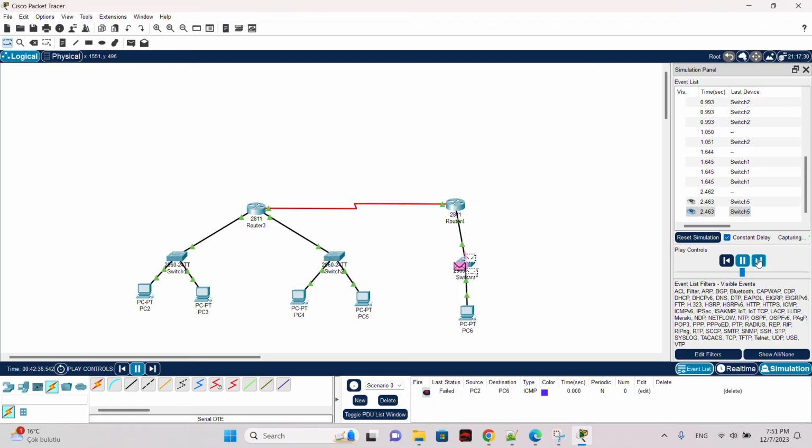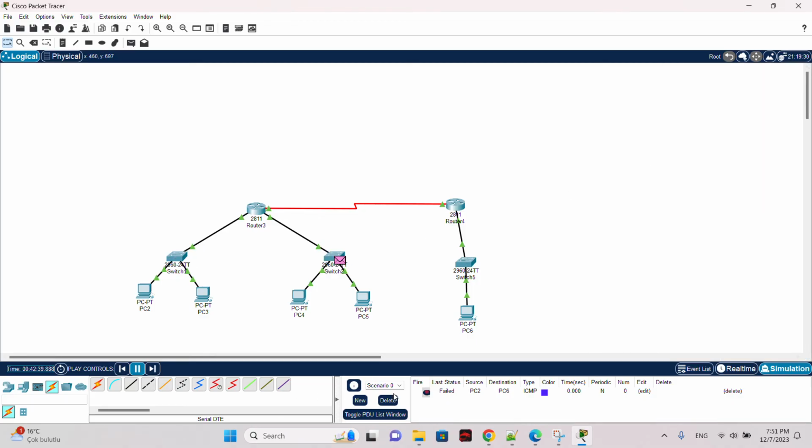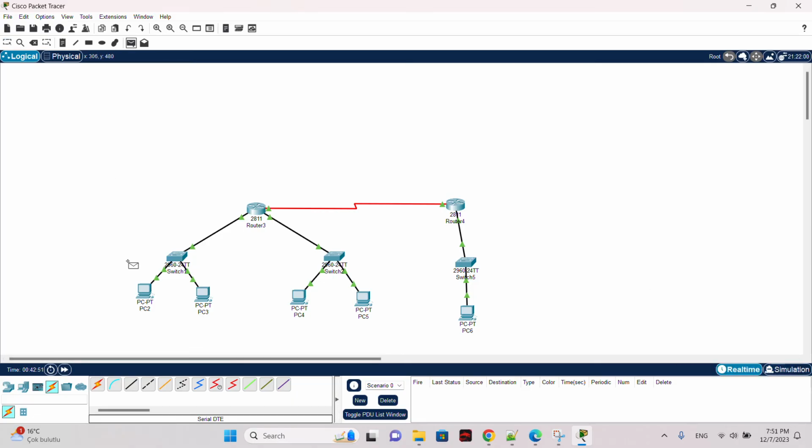it failed in the beginning. So this is for the first time. Now let me go to real time again, go from PC2, go to PC6, and now I see that it's successful. Like I said again, it's normal for it to fail the first time. Later, everything gets configured, and all the routers recognize the hosts in the network.